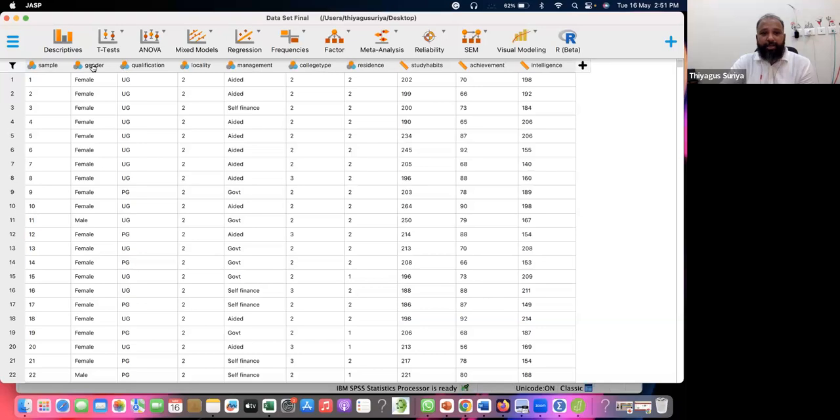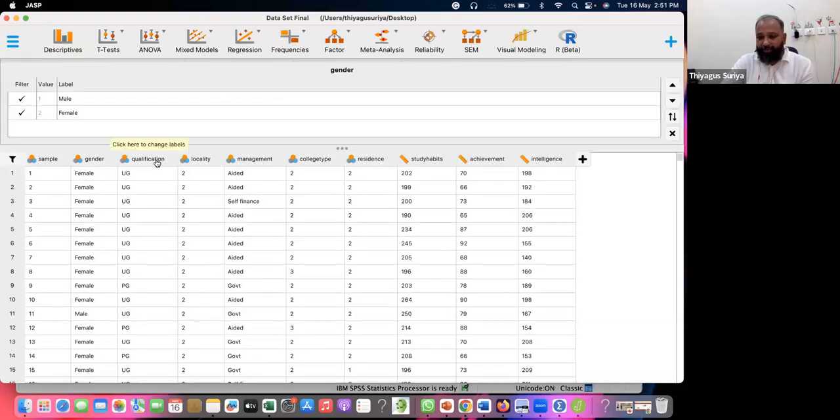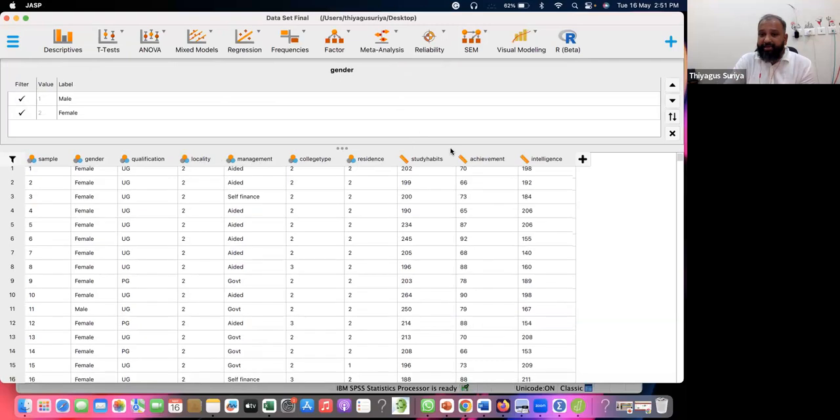Now you can see gender is a categorical variable, qualification categorical variable, locality, management, college type, residence, everything is here, up to the residency categorical variable. And study habits is continuous data. Achievements is also continuous. Intelligence continuous. Therefore, these three come under the scale variable. So everything we can find from here.